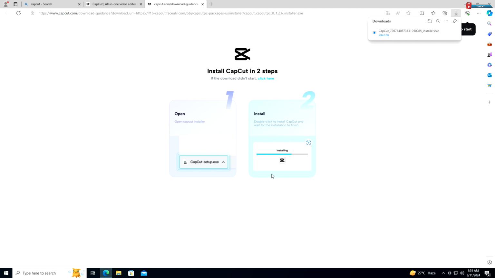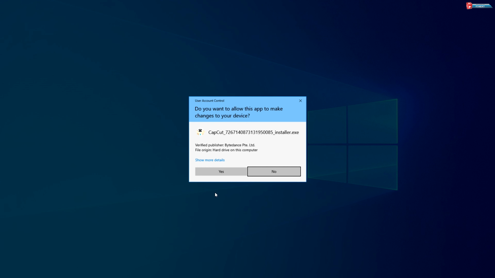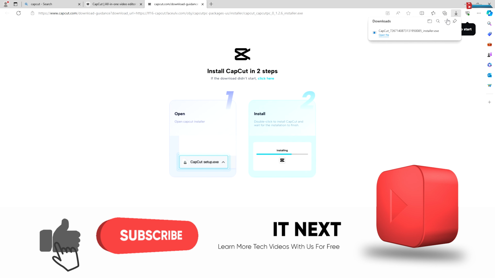Once the download is finished, locate the downloaded file. Now, double-click on the downloaded file to start the installation process. A window will pop up asking for permission to make changes to your device. Click Yes to proceed.